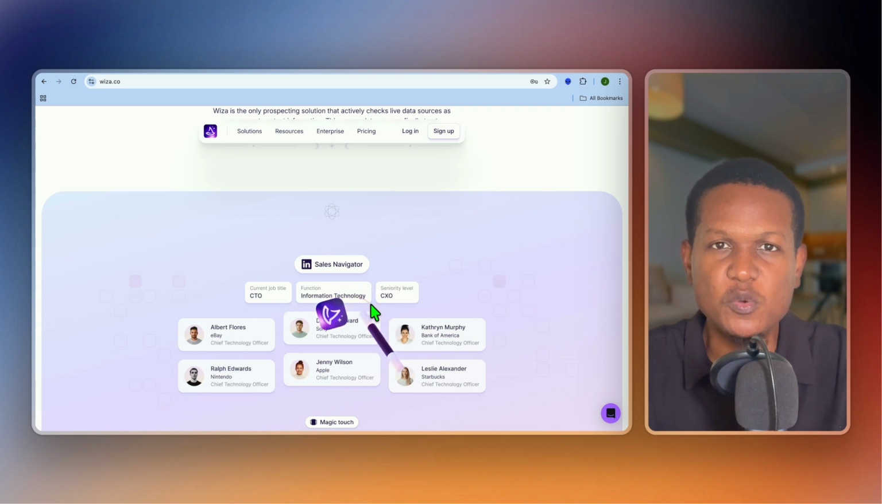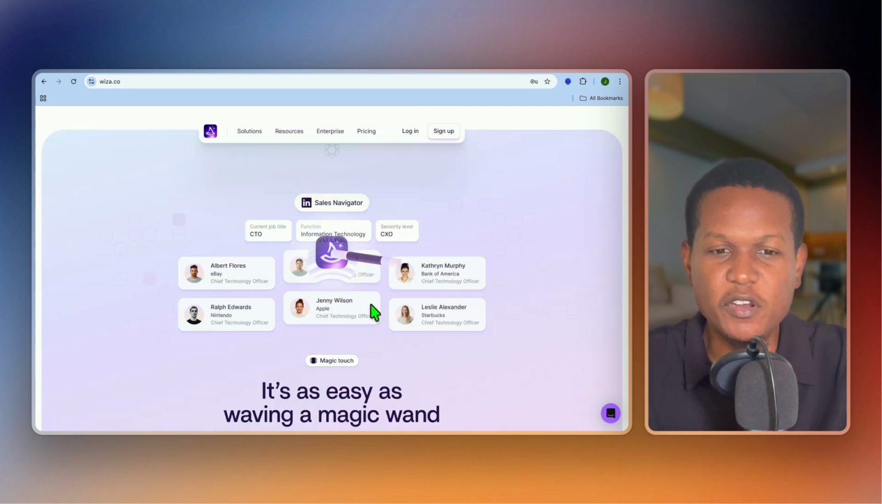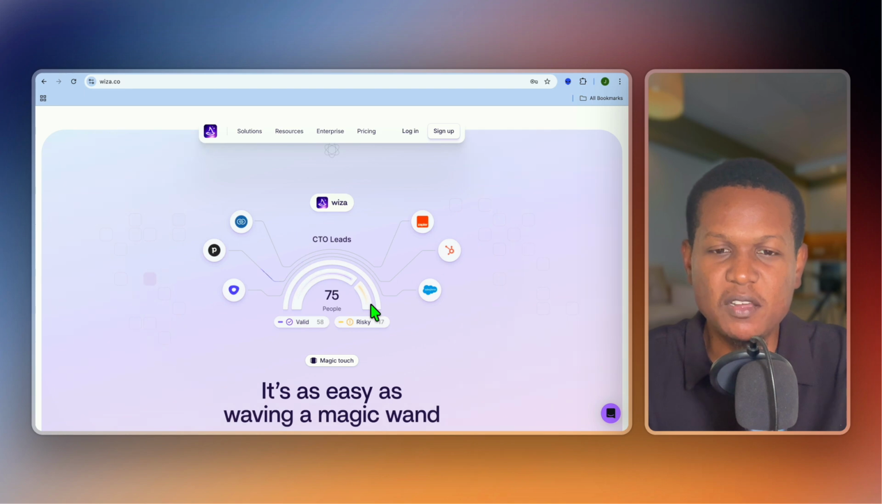Now, who should use Wiza? I would recommend Wiza for agency prospecting on LinkedIn, freelancers doing B2B outreach, sales reps using Sales Navigator, founders selling services or software, or anyone already sourcing leads using LinkedIn. If you use LinkedIn to find leads, Wiza helps you turn searches into email lists instantly.